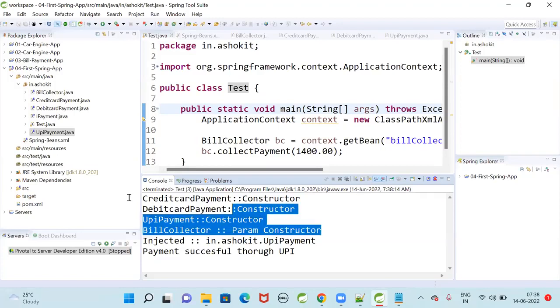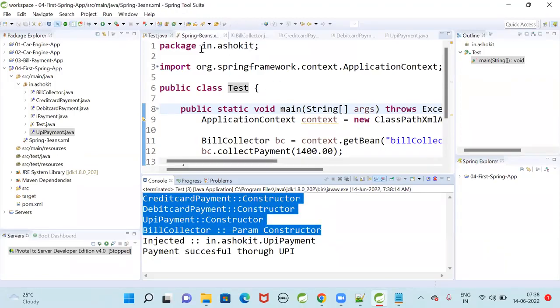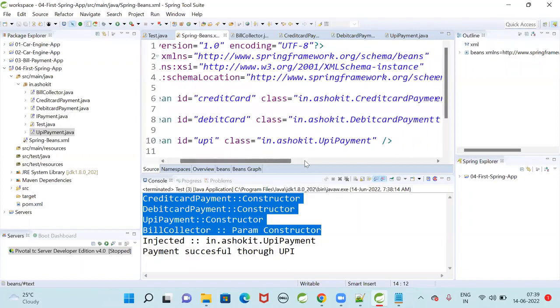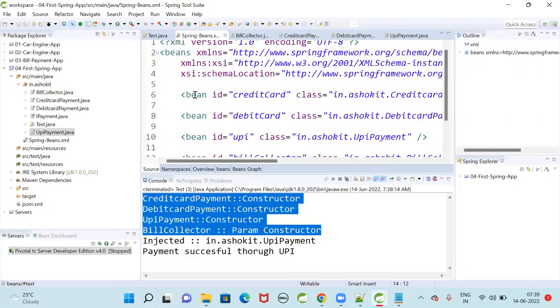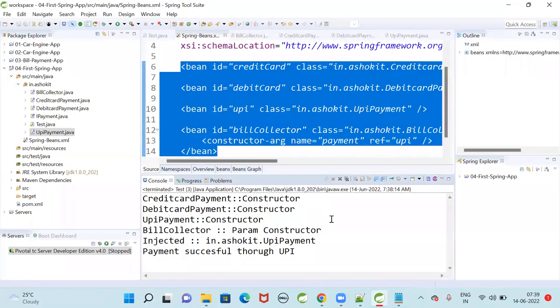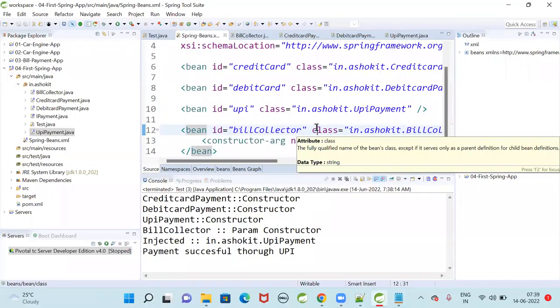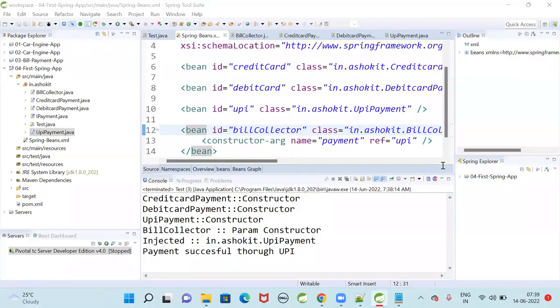There are 4 bean definitions available. For all the 4 bean definitions, objects were created. So when you configure a bean definition, the IOC container is creating the object. Sir, why are the objects being created immediately?